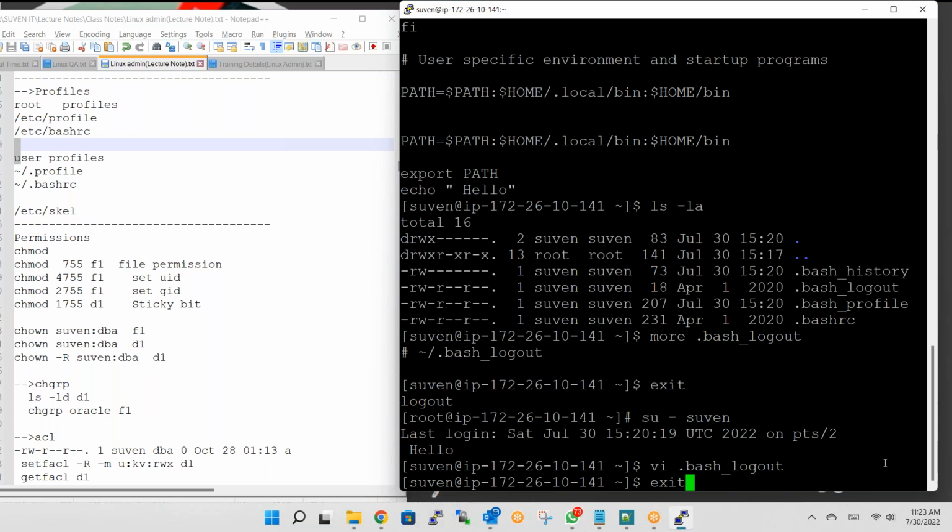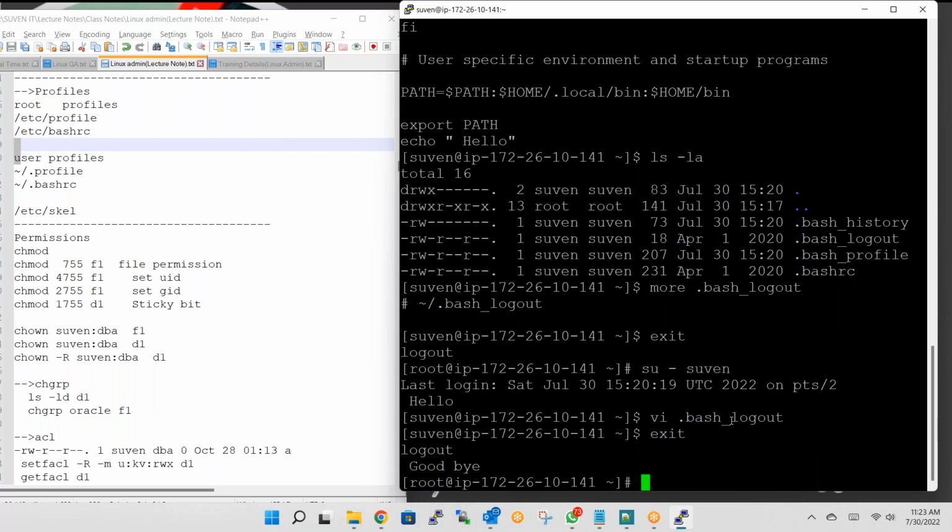Can you see this? Whatever is mentioned in the logout profile will run while logging out, and it will display whatever information we mentioned. Okay, that is the most important part. Anyone not clear, let me know. I'll explain about this.